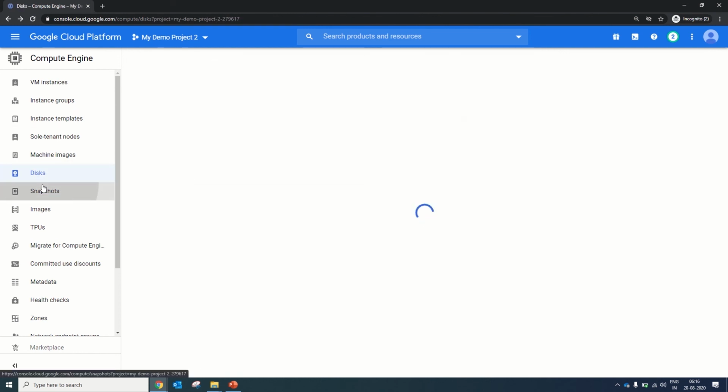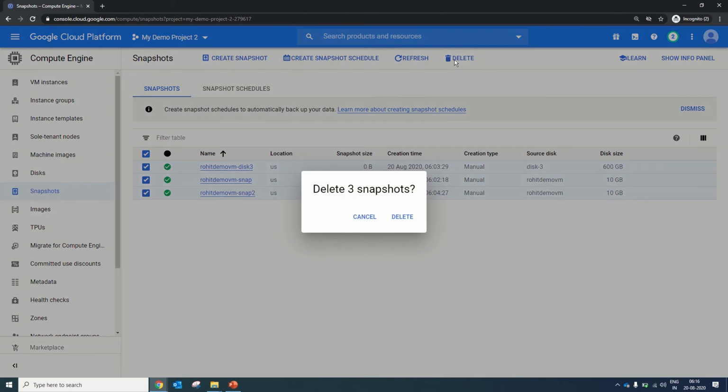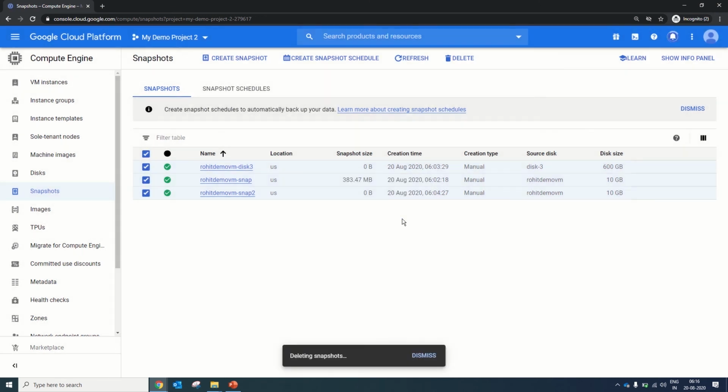Let's go back to snapshot again. So now we will see how we can delete the snapshot. For this, you just need to click on the snapshot. Let's clean all of them because we just created them for the demo session, and click on delete 3 snapshots. Deleting a snapshot.